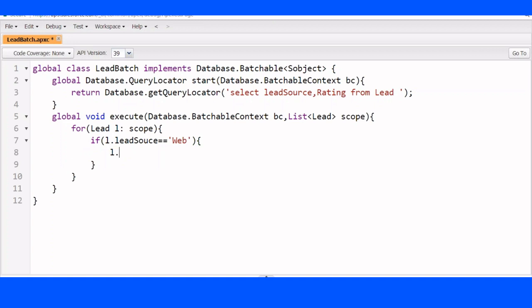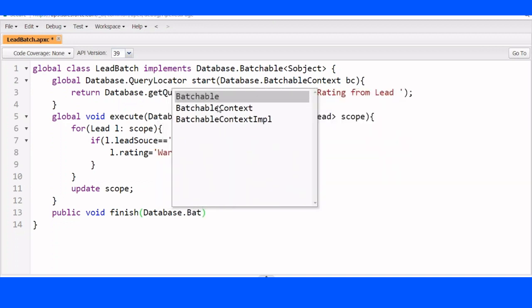I told L dot. Then I'm trying to update the data. Update public void batch will context.